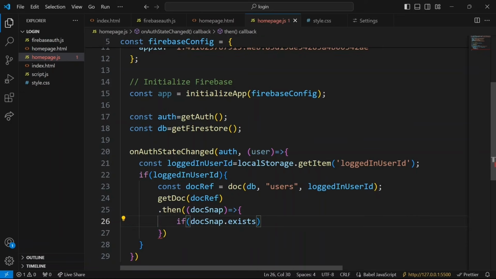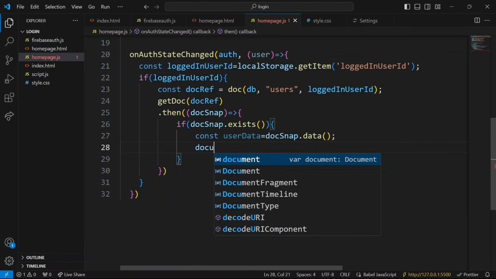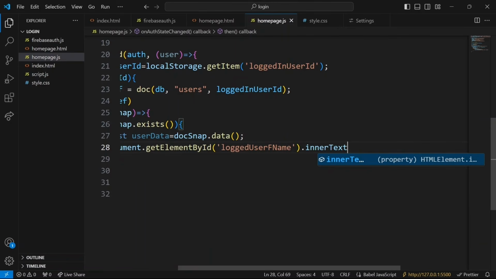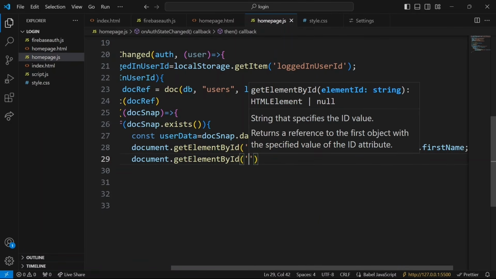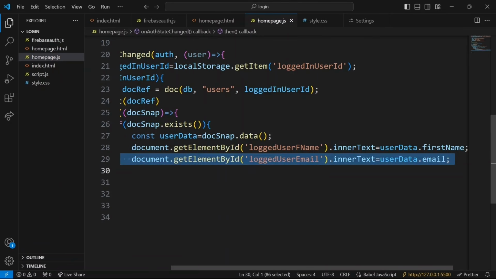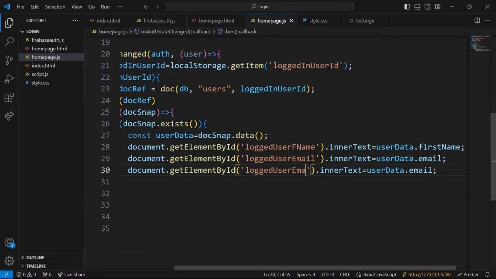If the document exists, we will use the data method to extract its data and return an object representing the data stored in the database. Constant userData is equal to docSnap.data, then document.getElementById loggedUserFName.innerText is equal to userData object. Then we are going to take the firstName property, then document.getElementById loggedUserEmail.innerText, userData.email property, and lastly loggedUserLName.innerText is equal to userData.lastName property.